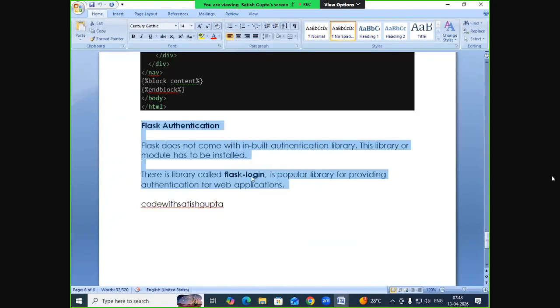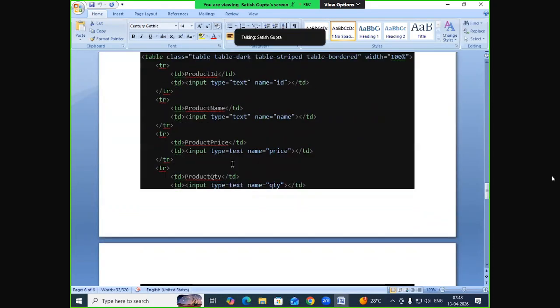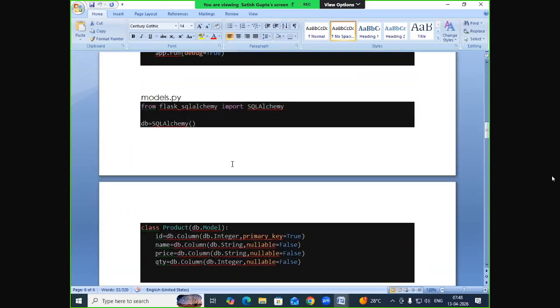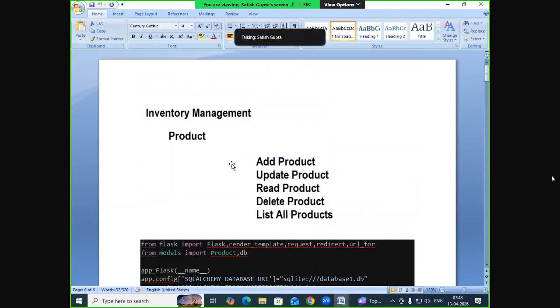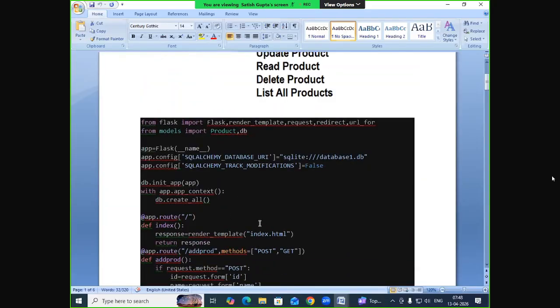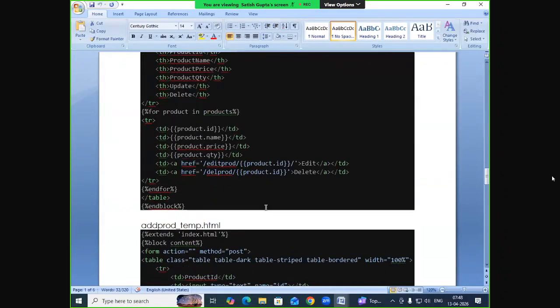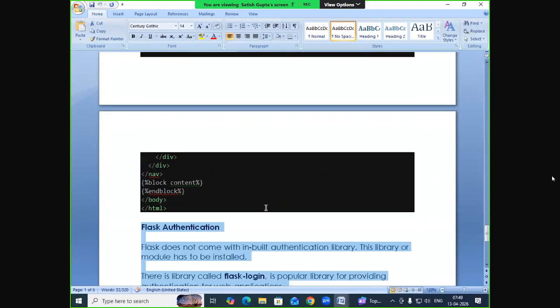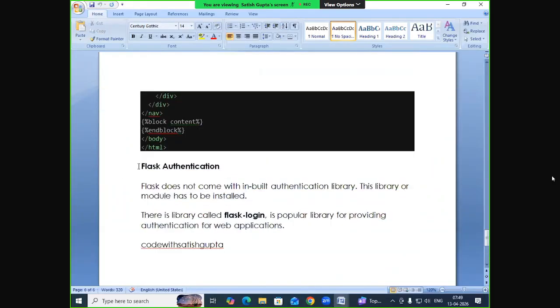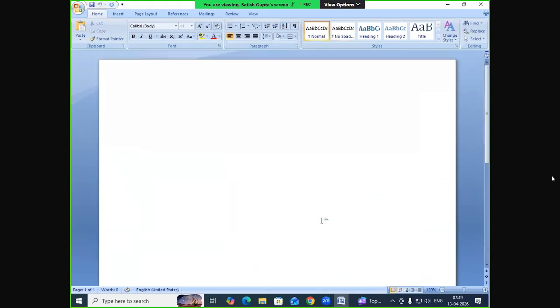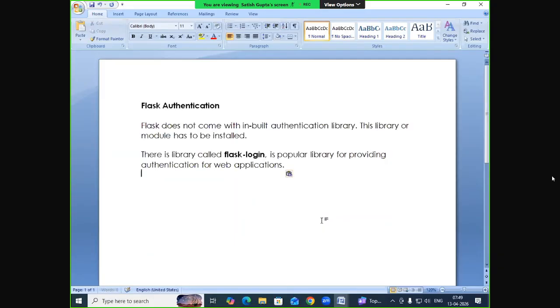Class 4 and class 5 are both in one, because class 4 and class 5 together are the complete application, right? So here I said about Flask authentication.